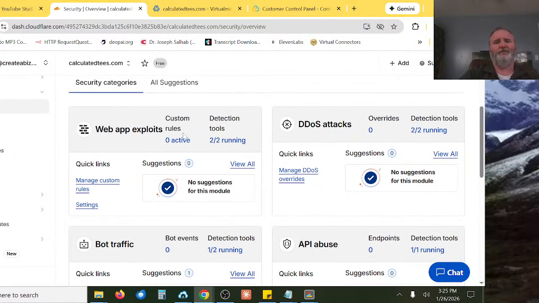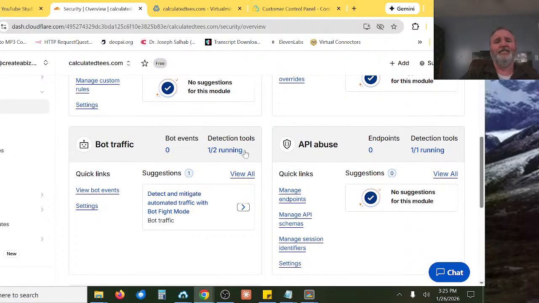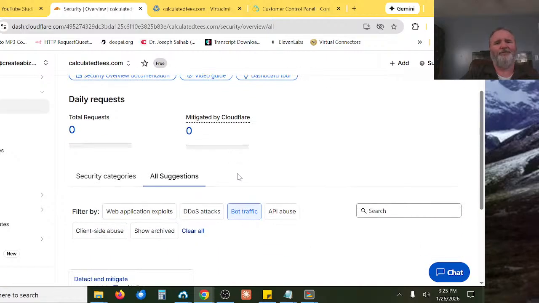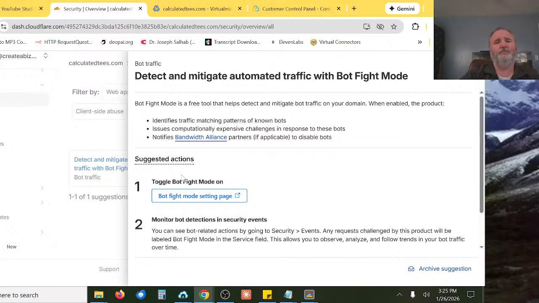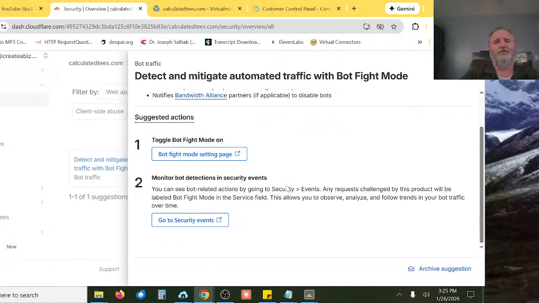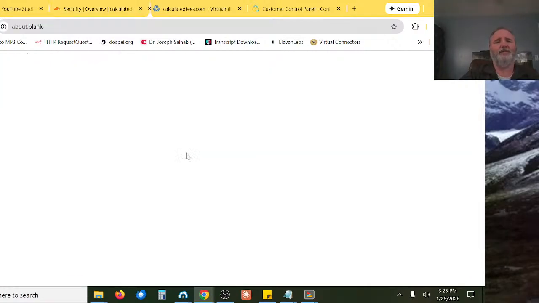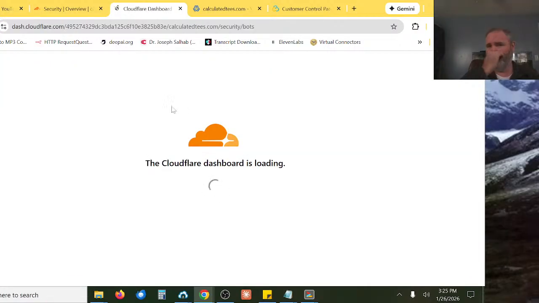All right, so we have these things that you want to make sure it's protecting, like DDoS attacks and web app exploits and things of that nature. Detection tools. Do you see how it says 1 out of 2 running? Let's take a quick look at that. Let's view all. Detect and mitigate automated traffic with bot fight mode. Let's click on that. I'm not sure if that's a paid service or not.